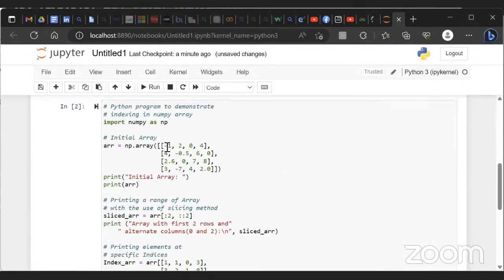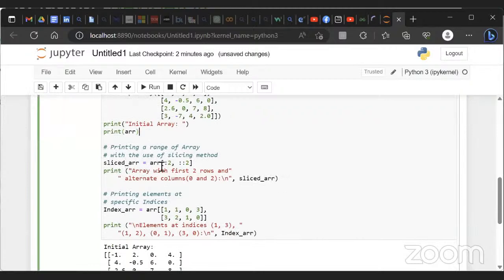So this is our initial array, right? -1, 2.0, 4, 4, 0.5, 6.0, 2.60, 7, 8, 3, -7, 4, and 2.0. We simply print ARR after doing np.array as initialization, and then we try to do slicing. Now, this is where slightly complicated things start. When you use colon colon, remember, when you write it twice, either you can reverse it, or if you write it with a minus sign or with a positive number, it will start to skip. Alternate columns is what it is going to do, right?